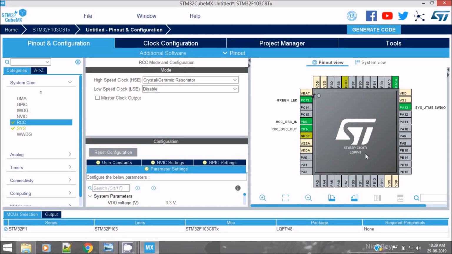Now suppose you are unable to find the pin numbers on the package. What you have to do is, in the right side bottom corner there is a search box, go there and click on PC13. So the CubeMX will automatically blink the PC13 pin with black color. So that's all for the configuration.